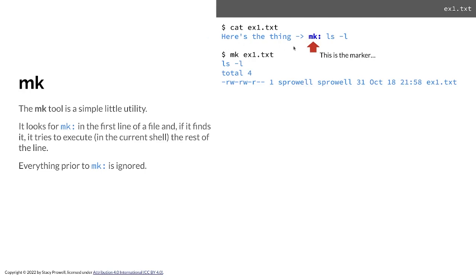It doesn't care. This is a little text file. It doesn't care about this stuff over here. It only cares about the stuff after it. That's the stuff that's going to get executed, and in this case, it's ls -l.